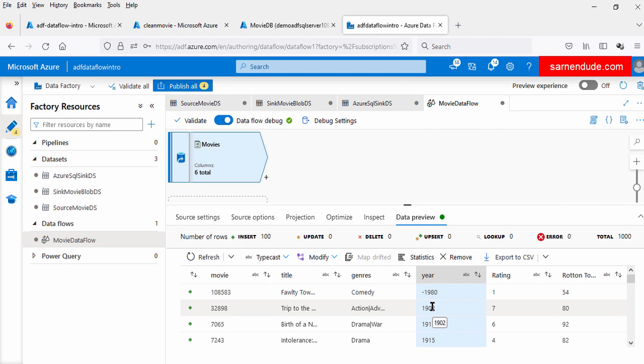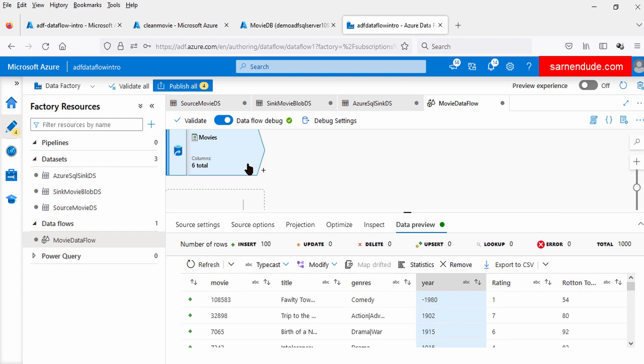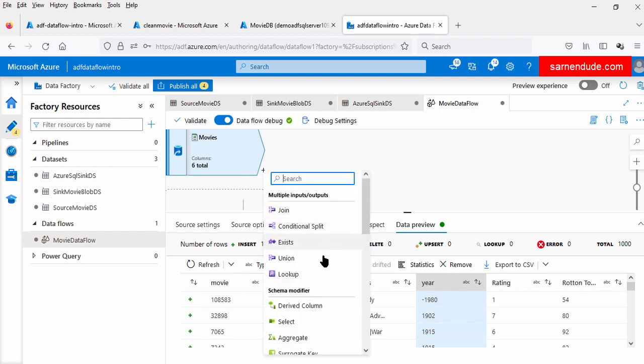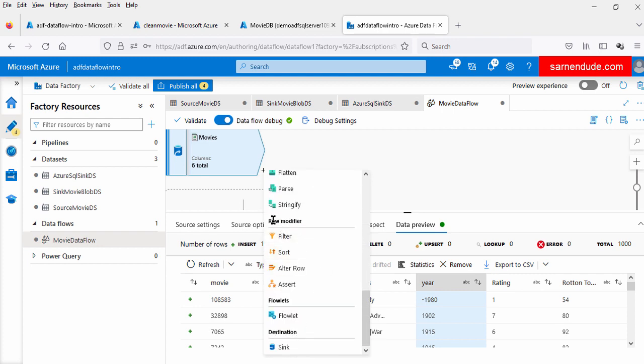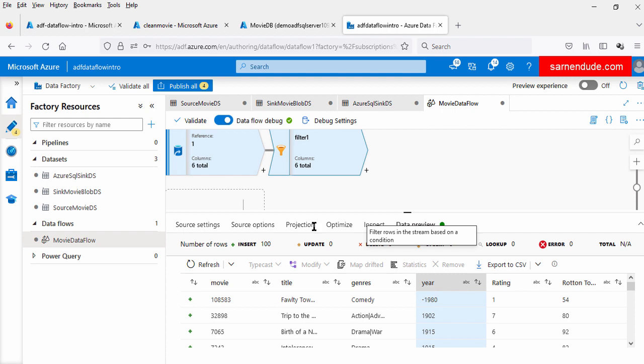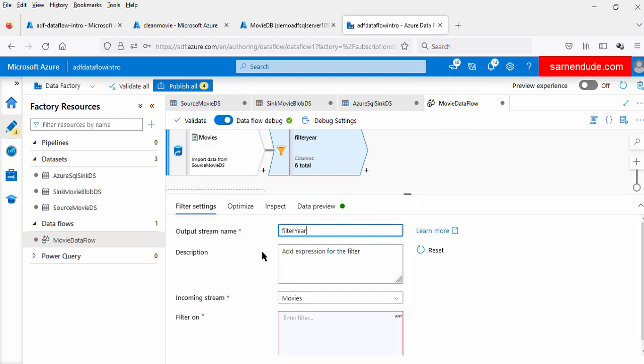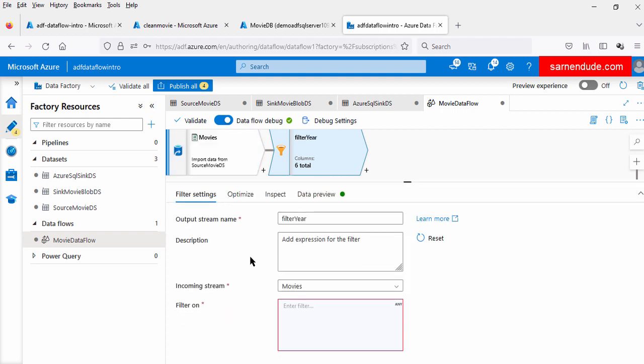To filter the data, we need to create one transformation on it. On each transformation, we will get one plus sign. Let us click it. Here we will get several transformation options. See, under the row modifier, we have the filter option. Let us click it. Let us rename it to filter here. To filter the rows, we have to provide the filter criteria.